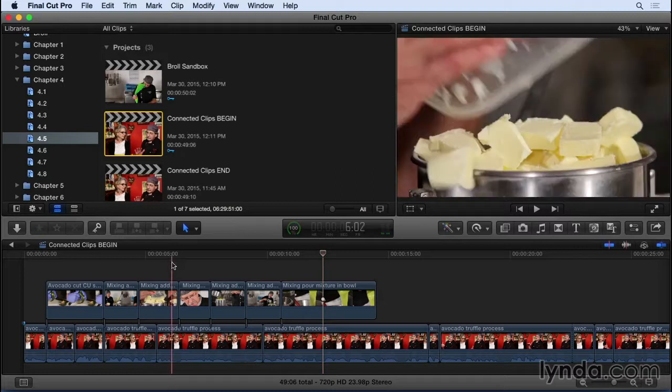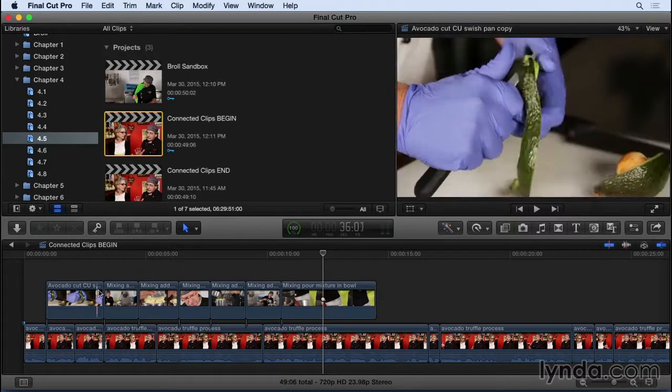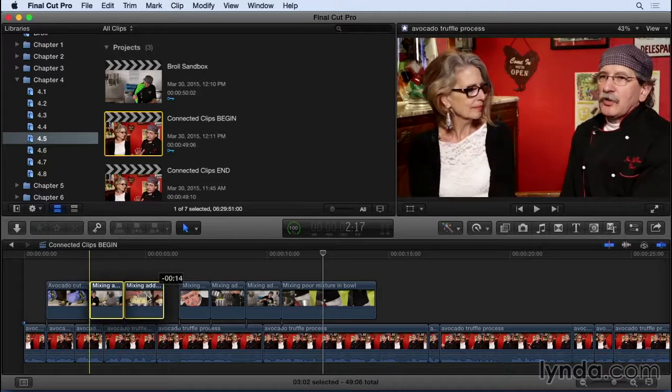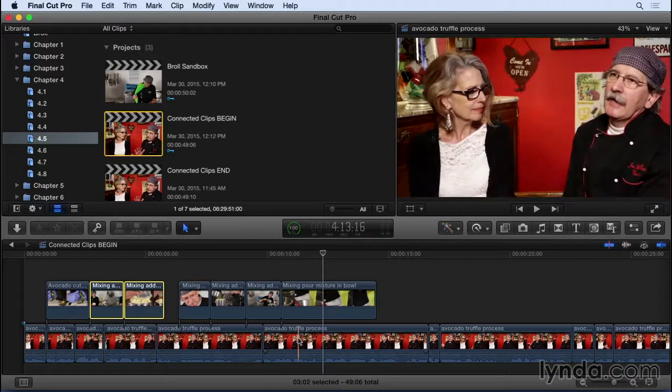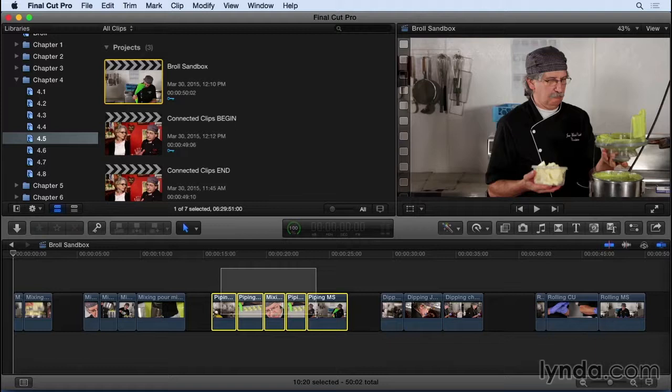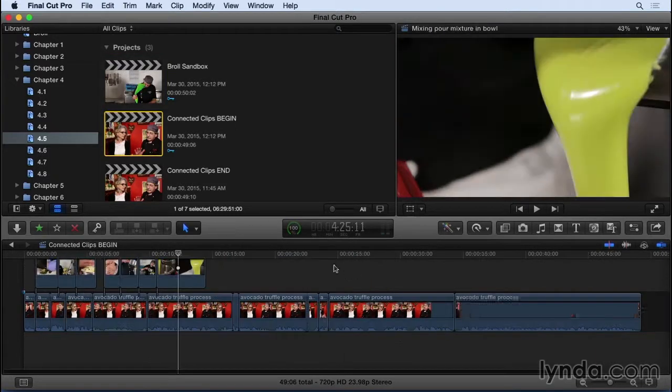We might need to do a little bit of ripple trims here to make the timing work out a little bit better. So I'm going to go in and really look at the visuals and listen to what he's saying. But we do have the ability to very easily just grab these shots, Command-C, go back here, and I think he's about to start talking about piping.